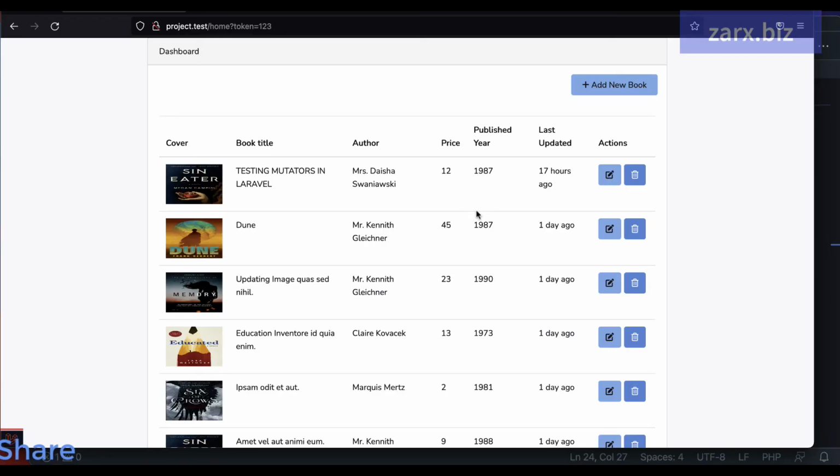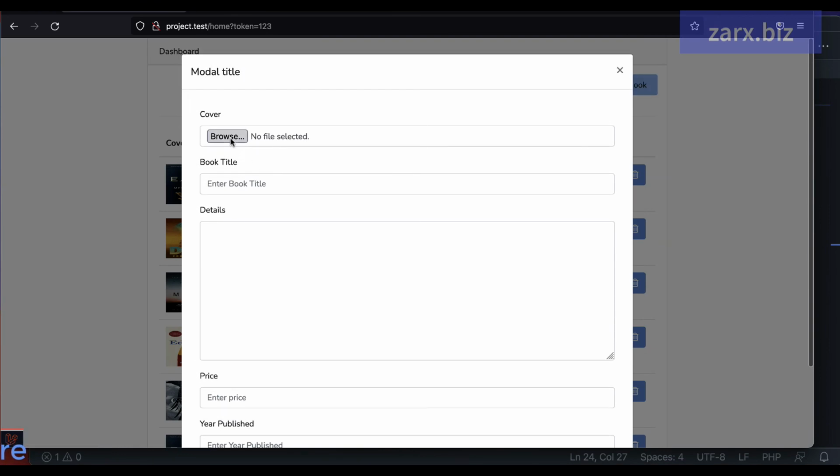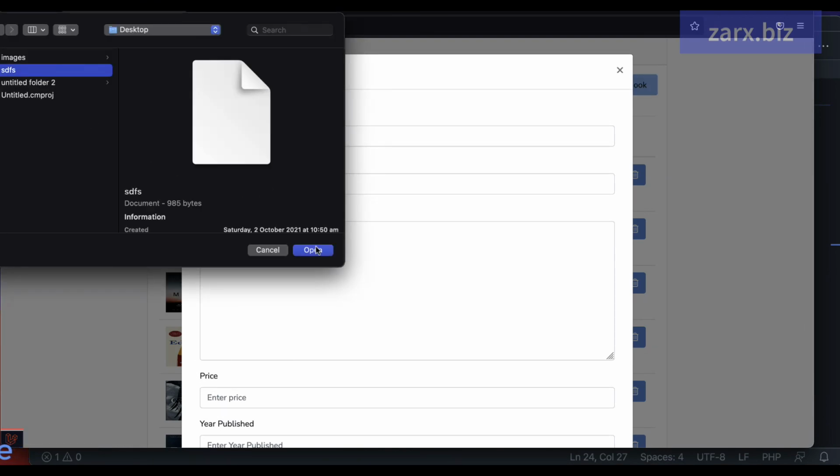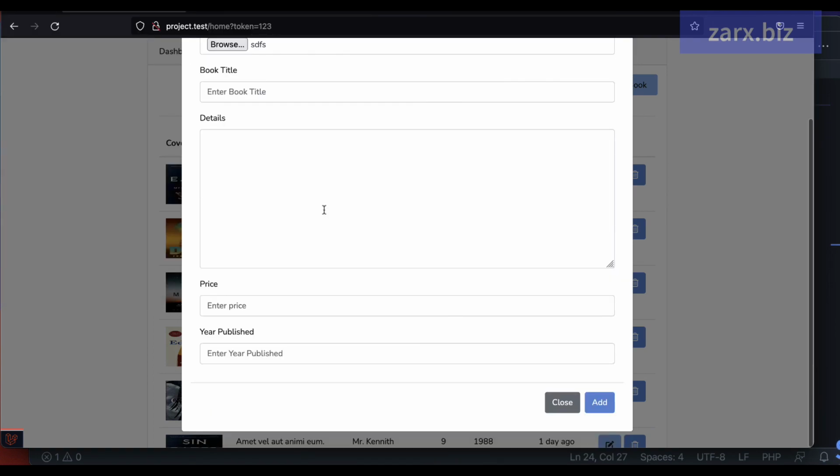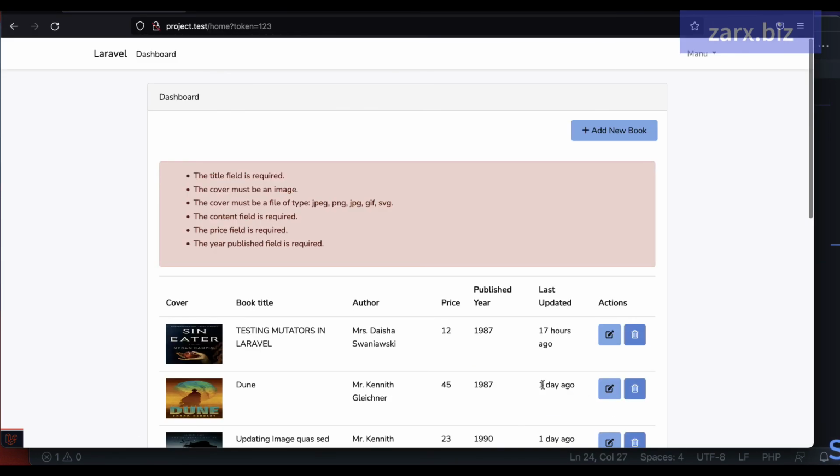Alright, our application is working smoothly. We already added the validations. If I go here and try to upload any other file, say a text file, and I leave all the fields empty and try to add it, we also have the file validation. You can see that it must be an image, and the types of formats we are allowing.